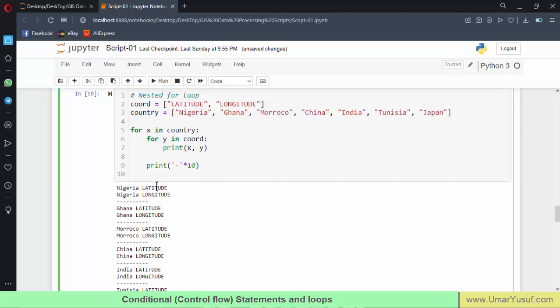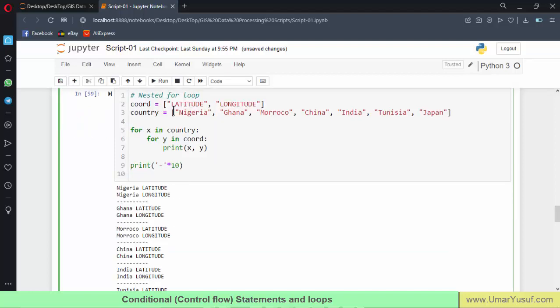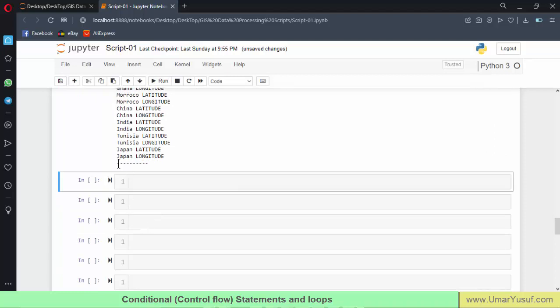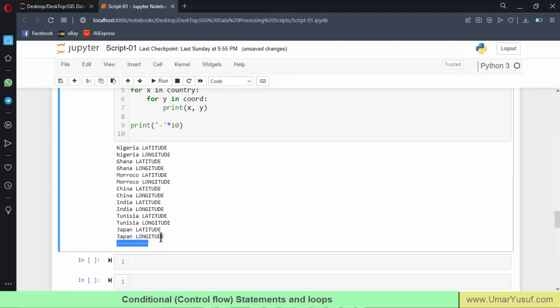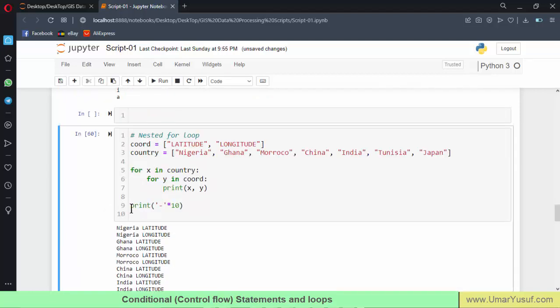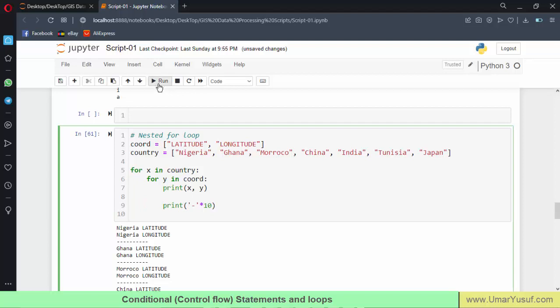If I just want the dash line to appear just at the end, then it means this has to be outside the loops entirely. And then when I do that, I can see that I only have the line after the last country is displayed. So if I indent into the first loop, I have that. If that is not what I want, if I want it to be under each output, then I indent into the second for loop, which should be like this.